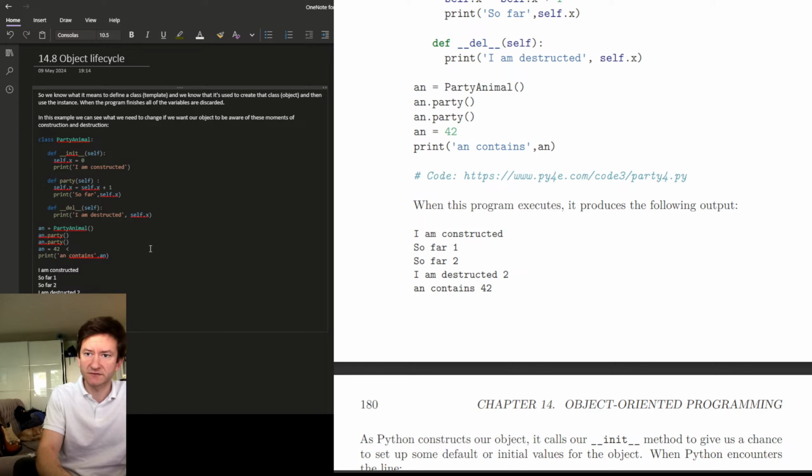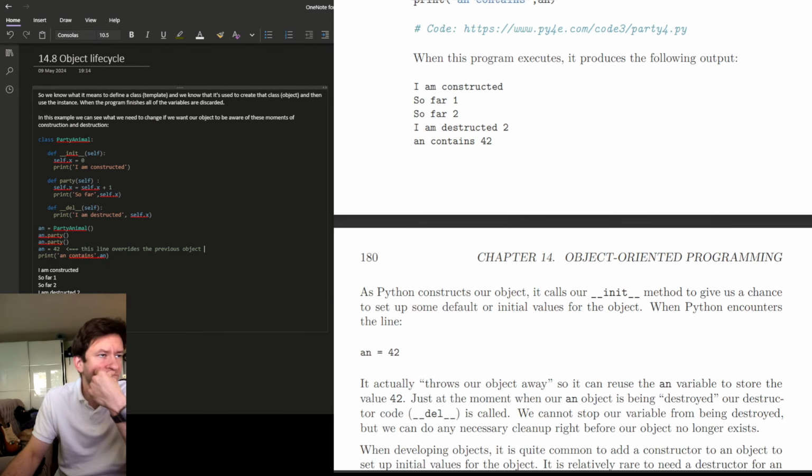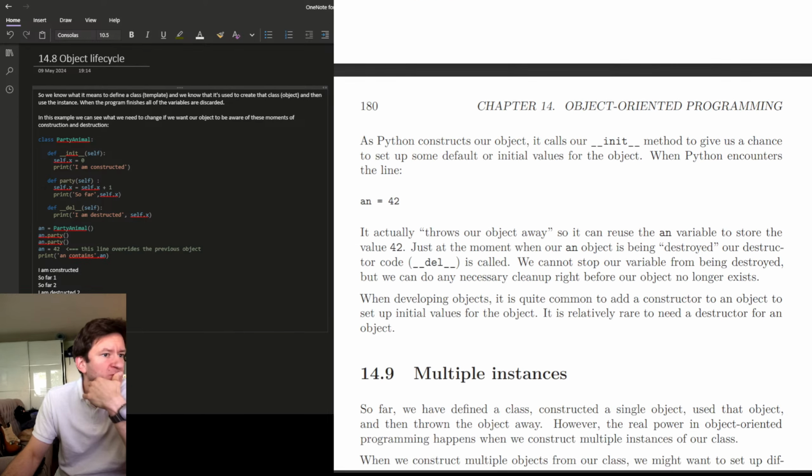Yeah, makes sense. This line overrides the previous object. Makes sense. I think this is fair enough.